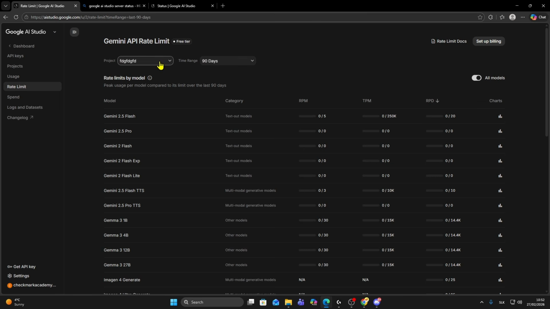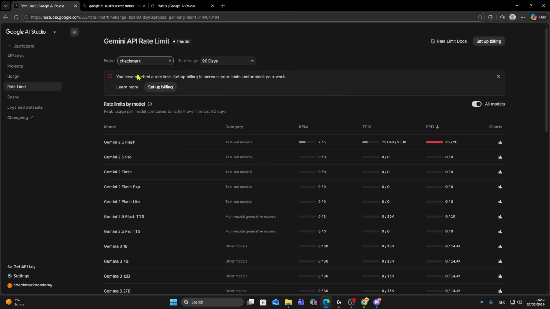And next to the time range, you want to select for which project you are checking the limit. So I'm going to select my checkmark project. And as you can see, I have this Gemini 2.5 Flash, and the request per day limit was reached. So it's red, it's 25 out of 20. So you have reached the rate limit. Set up a billing to increase your limits and unblock your work. So this might be the reason why you are seeing this internal error occurred also. So you can try to switch different model.